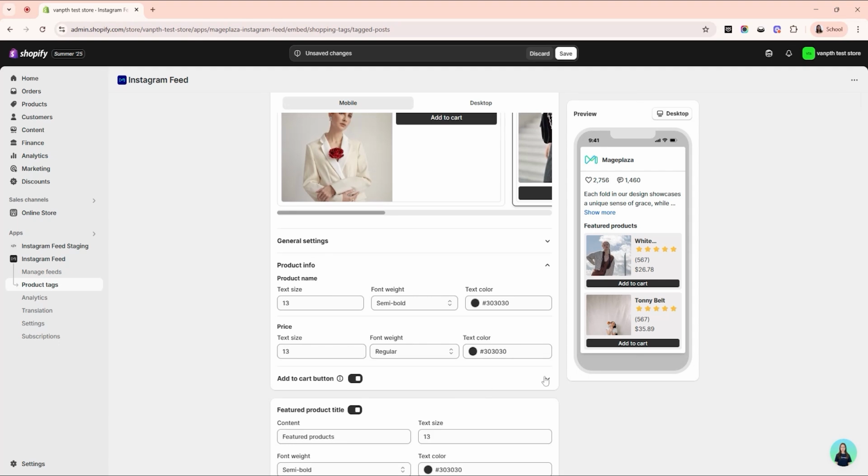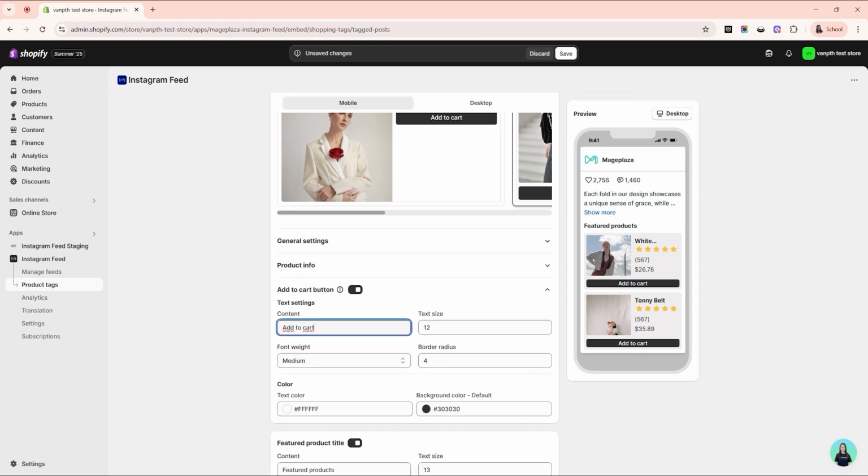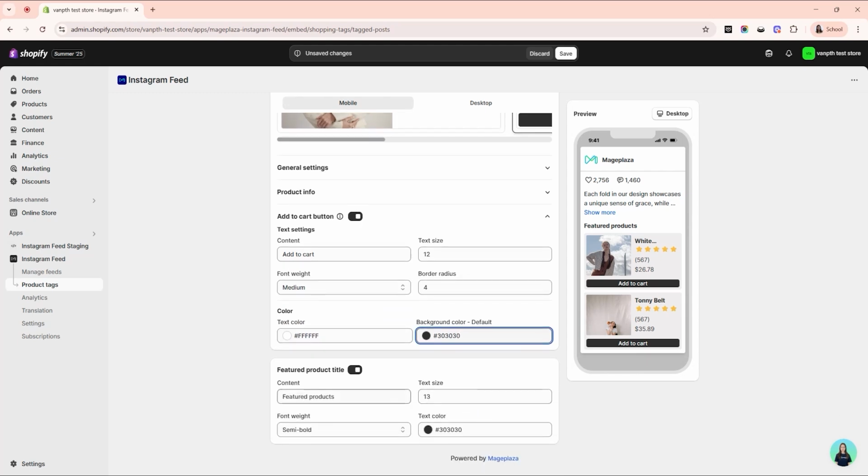In Add to Cart button, customize the button text, size, font weight, and border radius. Choose text color and background color to make your buttons stand out and drive conversions.